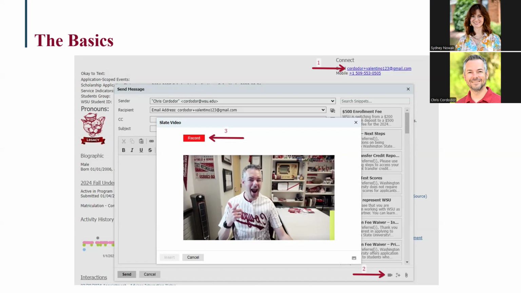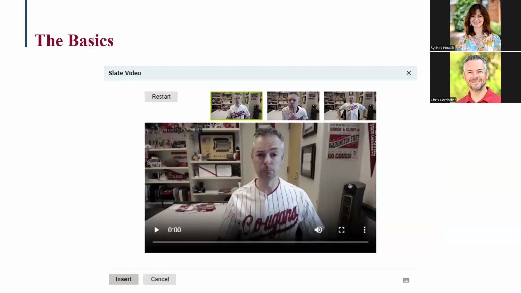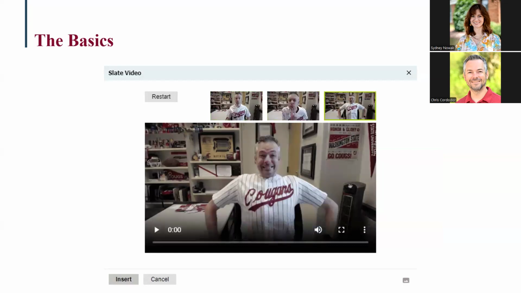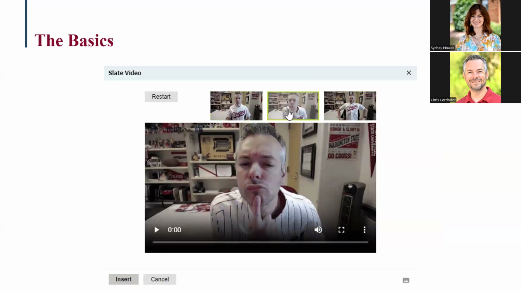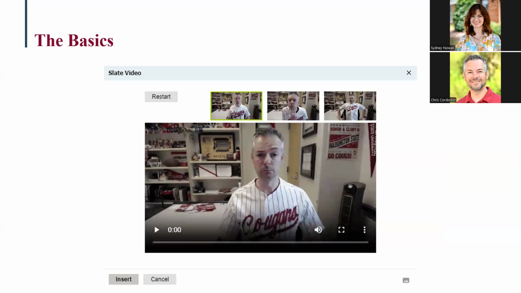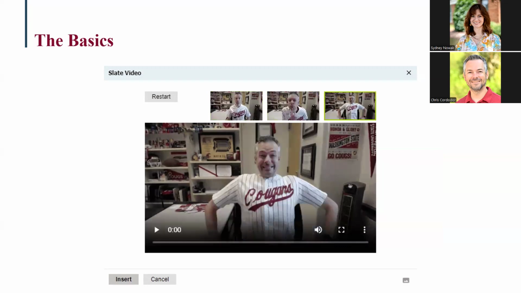It asks for access to your webcam through your browser, and so you can provide that, your microphone as well. And yes, it will work on your phone. So you can do a little video as you're walking through campus, if you like. From there, it'll launch a little recording option. You speak your piece, you record your video, and then you'll click stop.